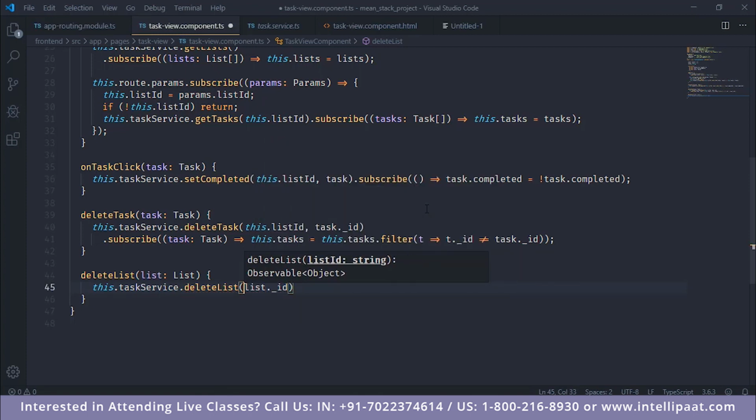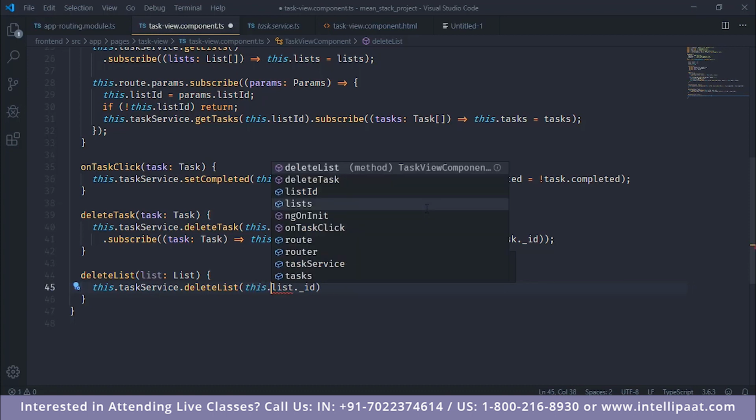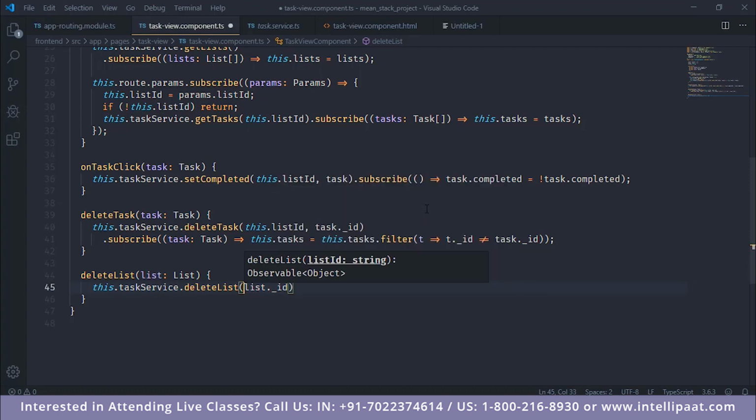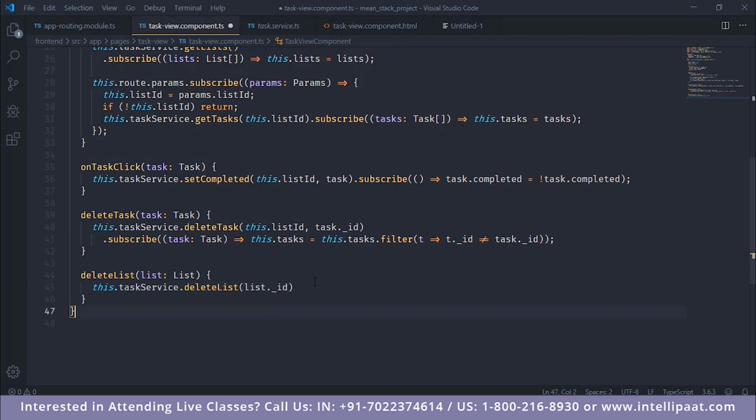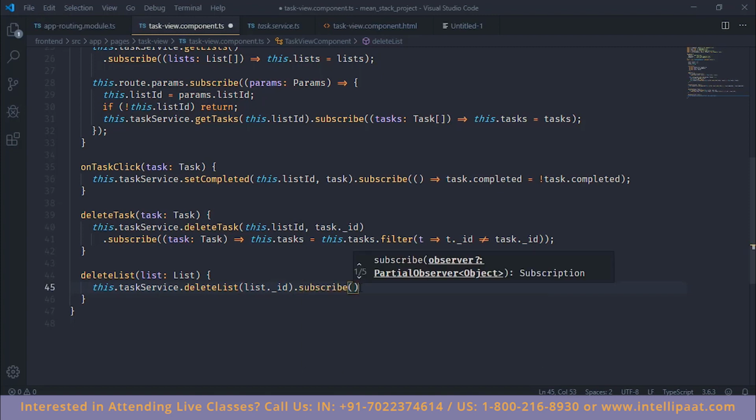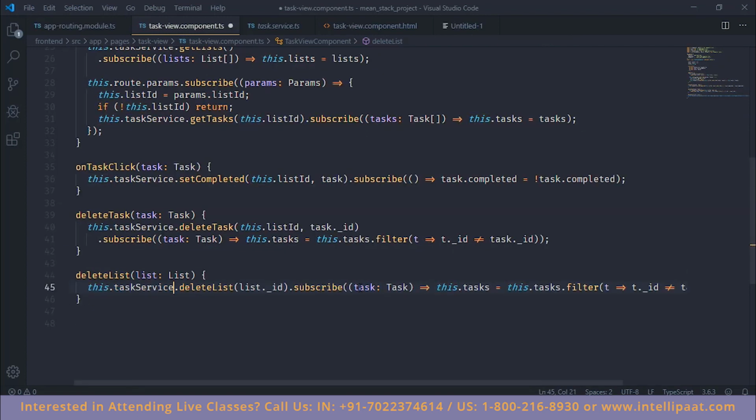Make sure that you're not passing in the list ID of this._listId. The reason why I'm saying this is because suppose you have this list and I want to delete this list. If I click on this delete icon, I don't want the currently selected list to be deleted. So to prevent that from happening, we need to pass the list that the user clicks, and then delete that list alone. So after that we just subscribe, and we do something very similar here. Just replace task with list.